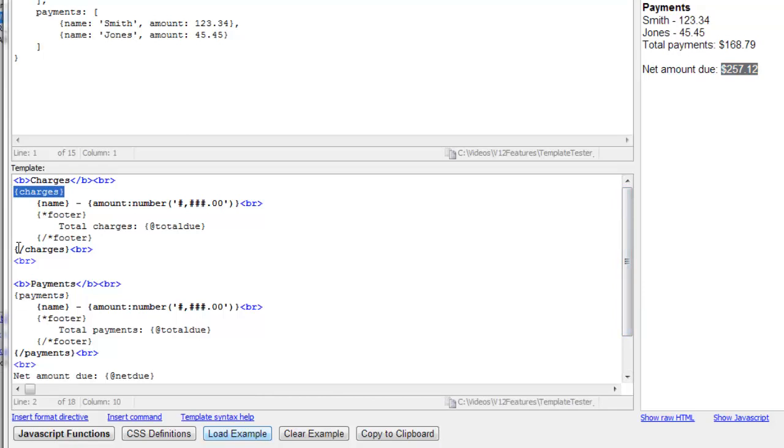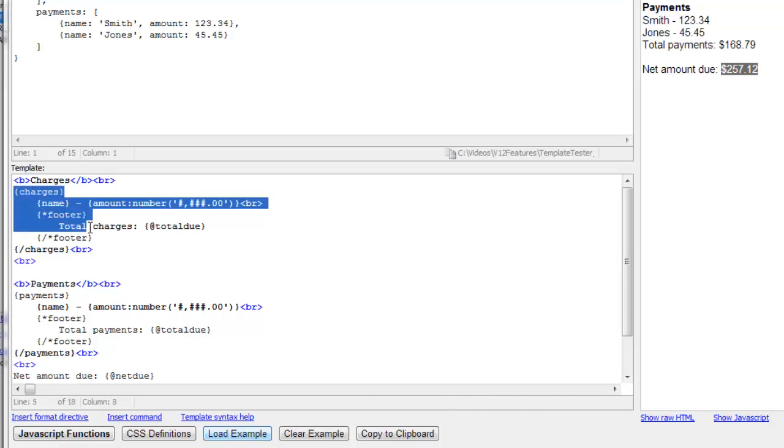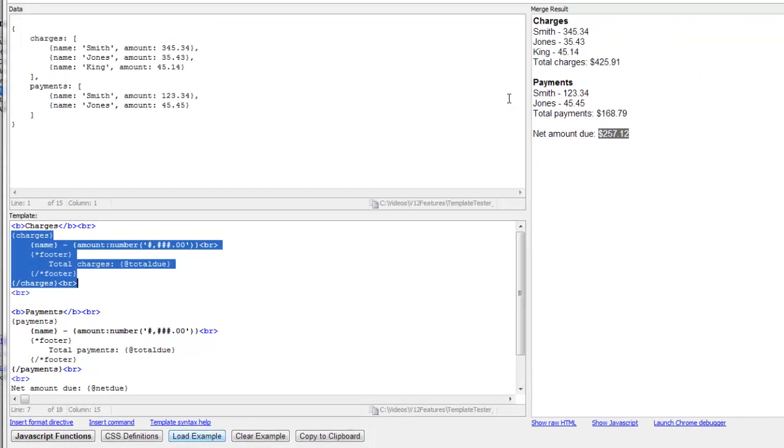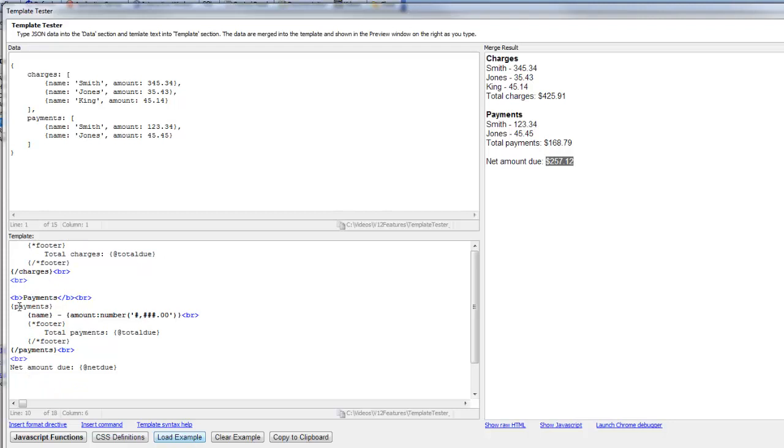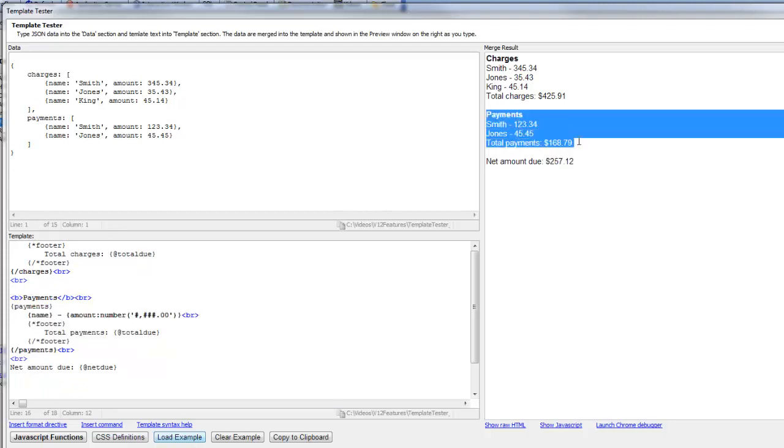So if we go look at our template, we can see that we have a scope variable for charges. So this is where we loop over all of the charges and emit that data. Then we have a scope variable for payments, where we loop over all of the payments and we emit that data.